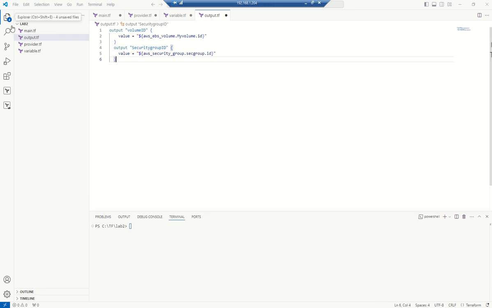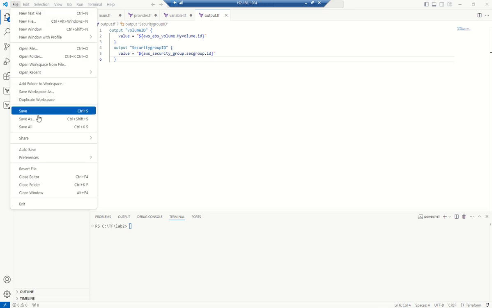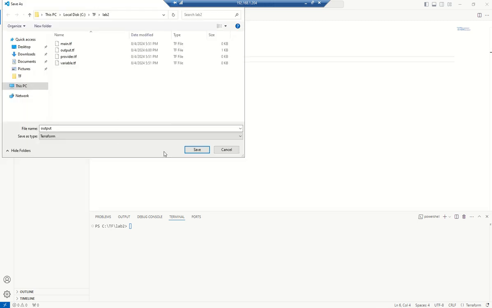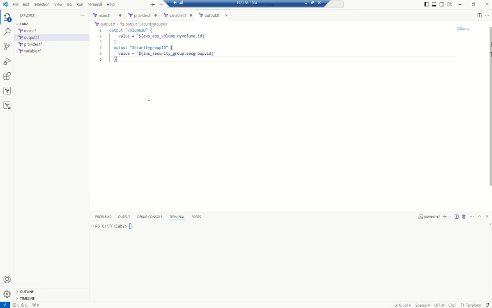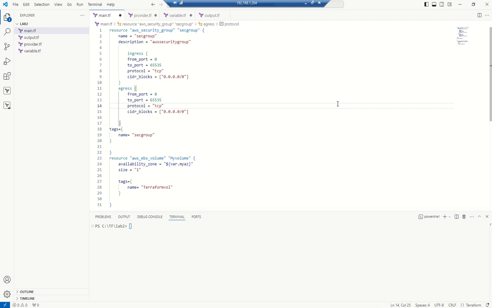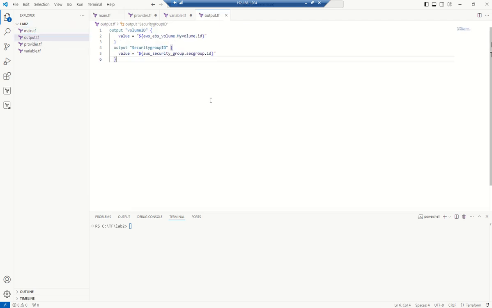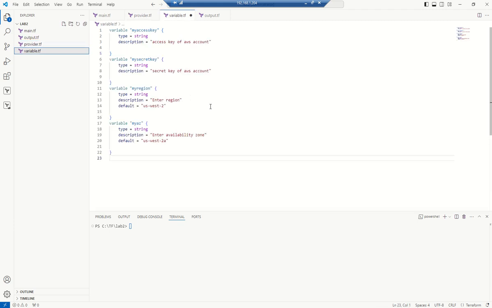So we have now, we need the output of volume ID as well as security group ID. Let's save this one, save all. Control S will save everything. Okay, now our code is ready.